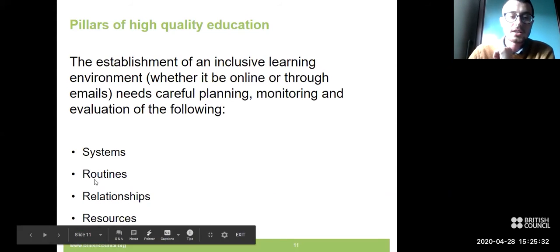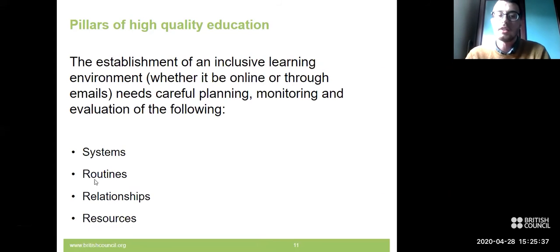Next one is routines. In the next few slides, I'm going to go through a lot of routines that I've used previously in the classroom and that I'm using when I'm teaching online at the moment. For children who suffer from autism or ADHD, routines are very important, because often it can create extra anxiety for them if the start of the class isn't the same or they don't understand what's coming next. Routines are vital for all children, not just children with additional educational needs.